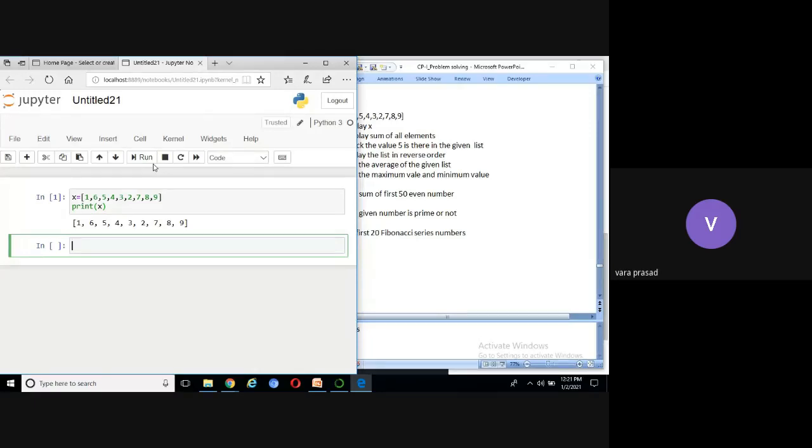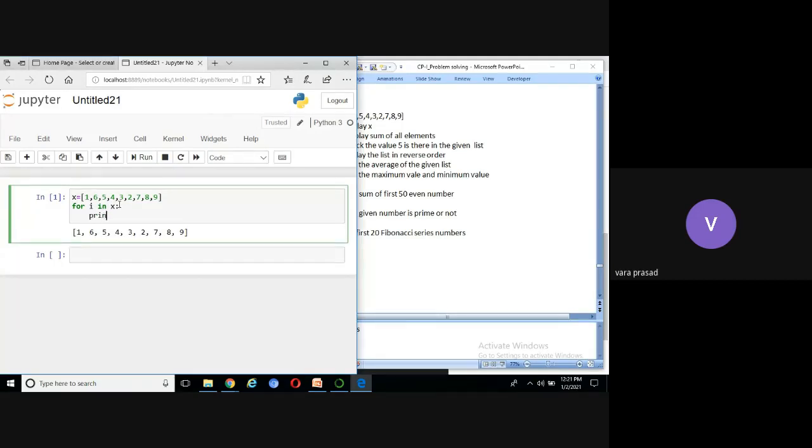Next one, how to display the contents of X by using for loop. To display the contents of X by using for loop, I'm going to take for loop: for I in X, colon, then we can write print(I). You can see this code.